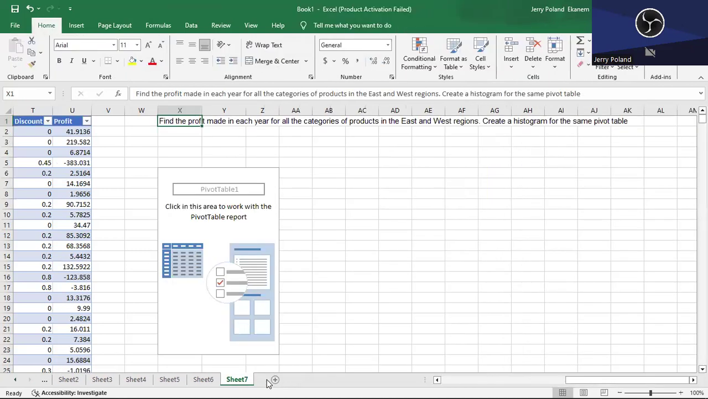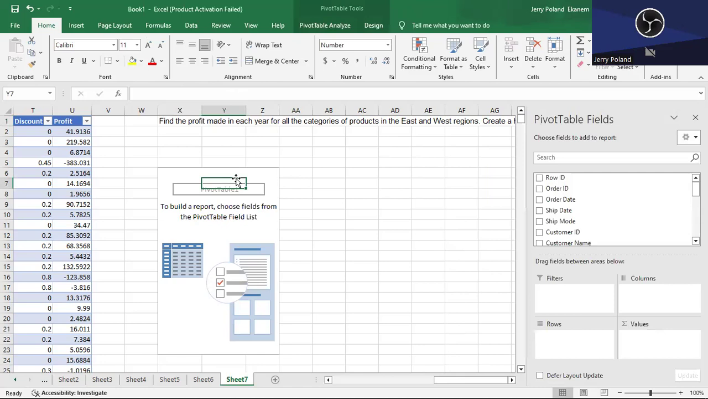And the next one is saying, find the profit made in each year for all the categories of product in the East and West region. Now, find the profit made in each year. Please understand the question before you rush to one side. We're looking for the profit made in each year, profit by categories, in specific regions, East and West region.